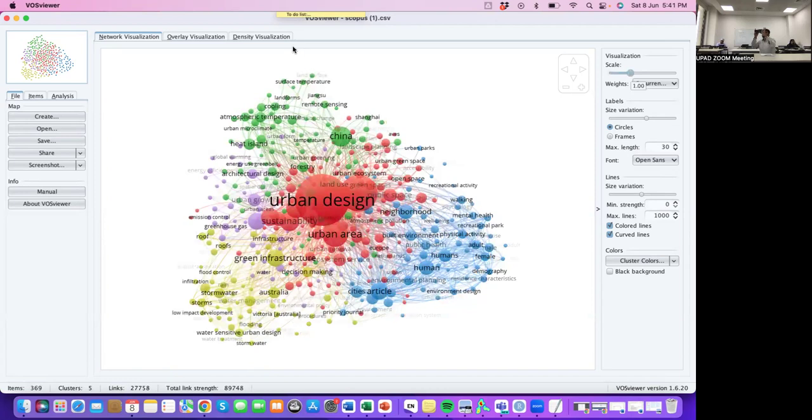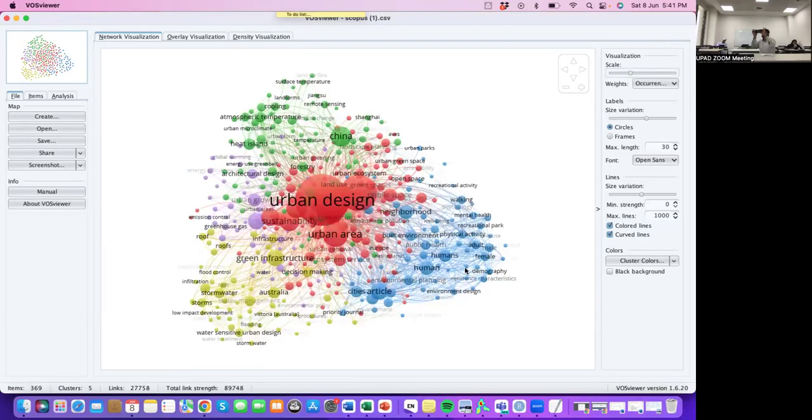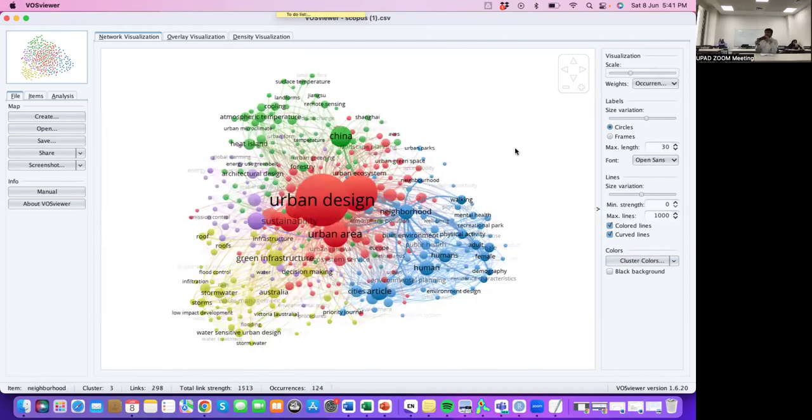There are a number of options. You can increase the scale of this one, or you can reduce it. You can change the colors if you want to. You can do that. So a lot of options.